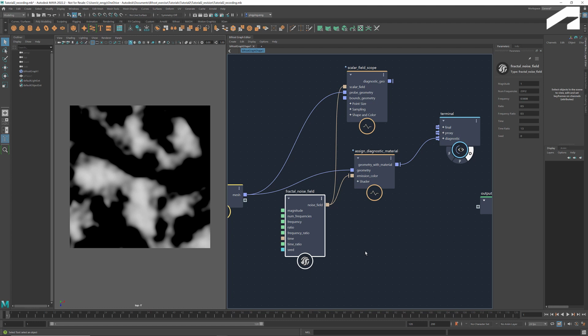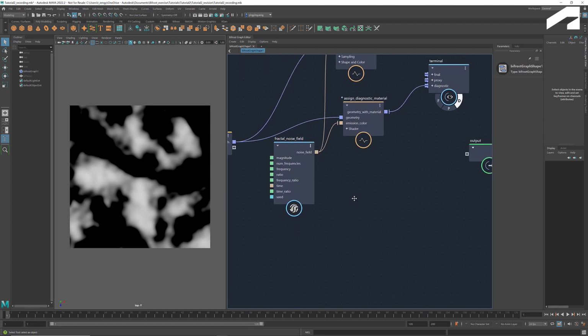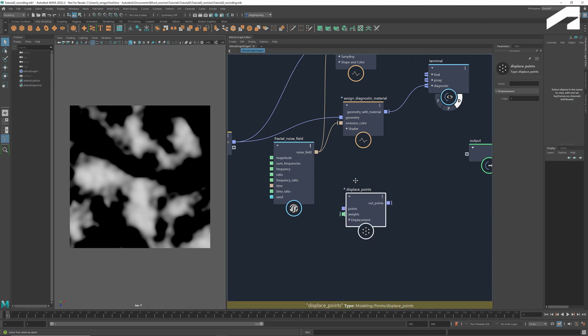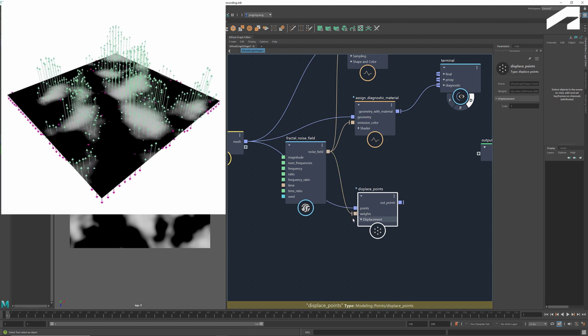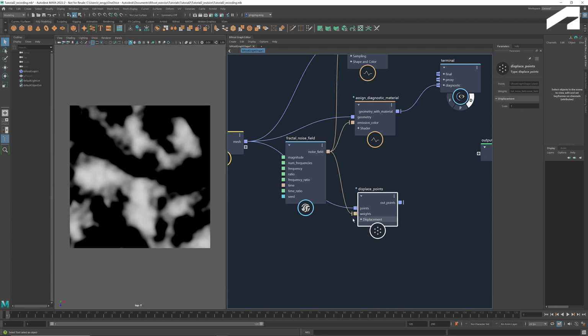To use these numerical values to drive the displacement of the points, we can use the node Displace Points. Connect the mesh to points, and noise field to weights. This moves each point along its normal direction by the corresponding distance generated through the field. You may notice the vertical halo here at the port. This means that it's an auto port, which supports multiple data types, and a variety of things can be plugged in here.